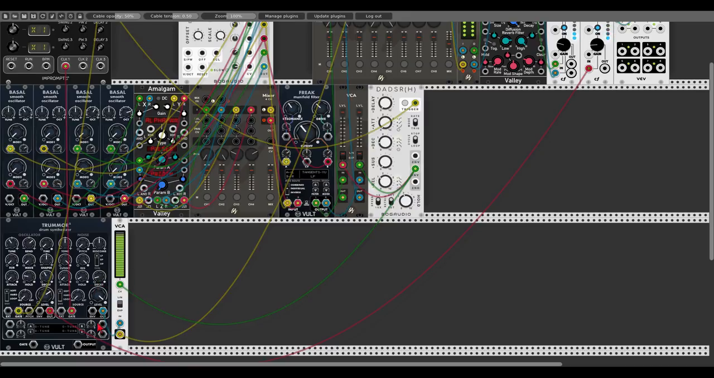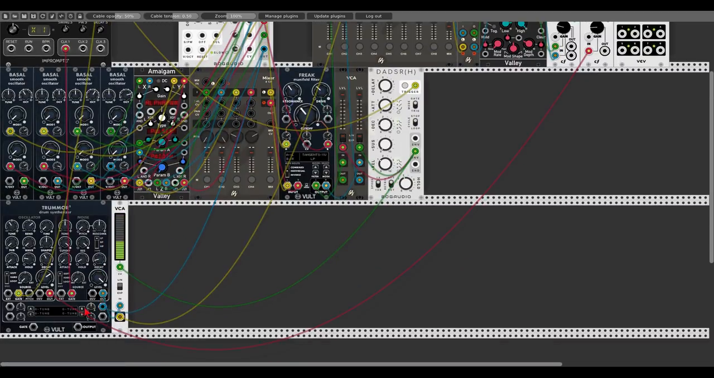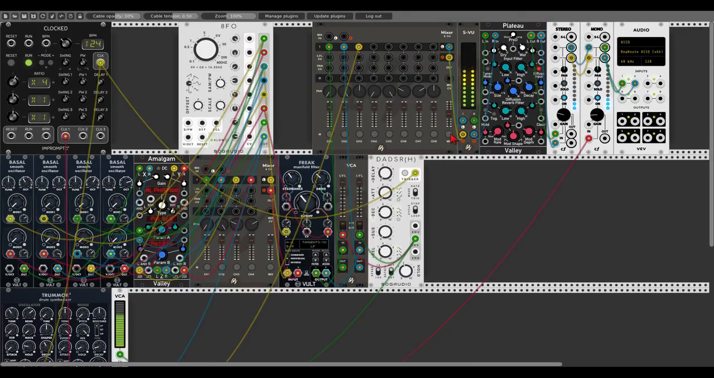Let's modulate the decay also of the hi-hat again with the LFO. Open that inverter, so we have even more movement. So it closes and opens and it's sidechained. Save this patch. Very nice, so we have some movement going on.